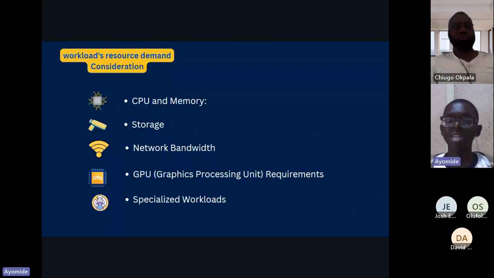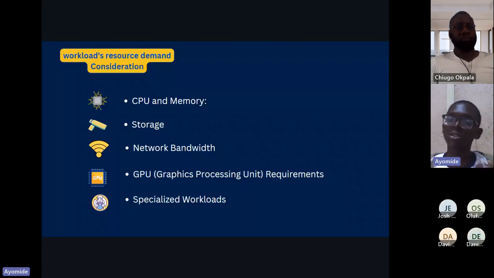And second to the last is the GPU. Everyone knows what GPU is. That is the graphics processing unit, in contrast to the central processing unit, which is CPU. You need to check the requirements if the workload involves graphic intensive tasks. Of course, you should consider virtual machine sizes that support GPU acceleration.